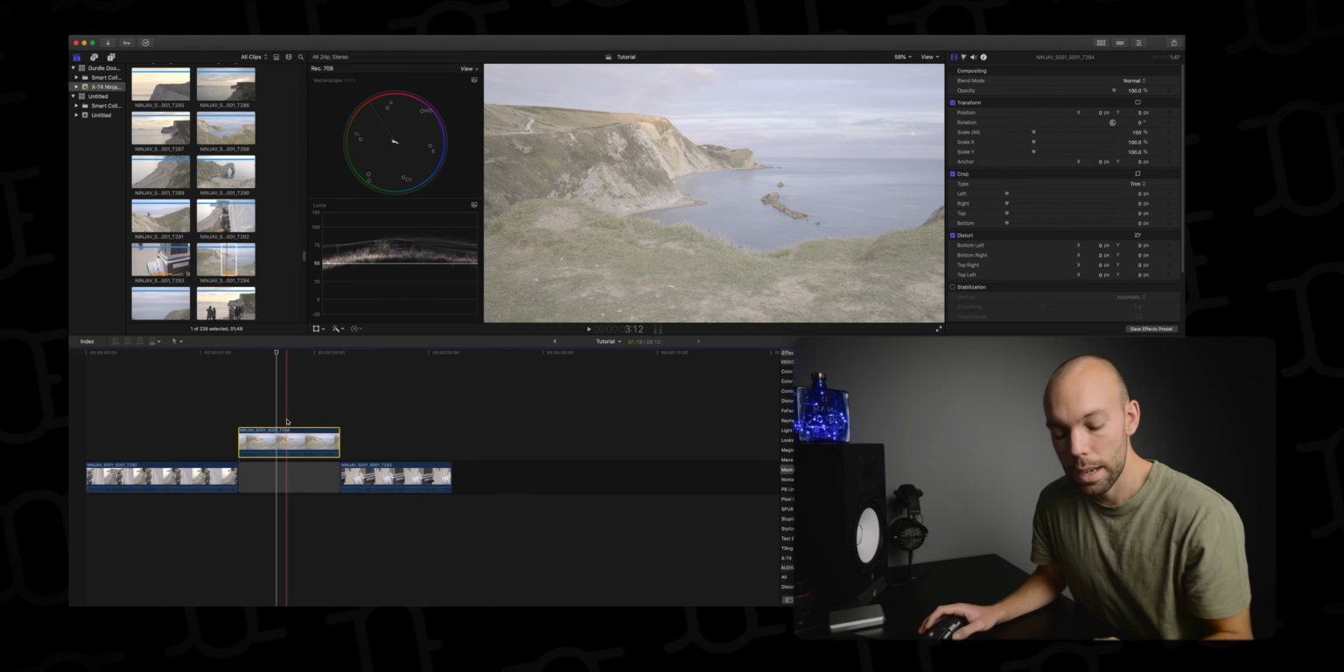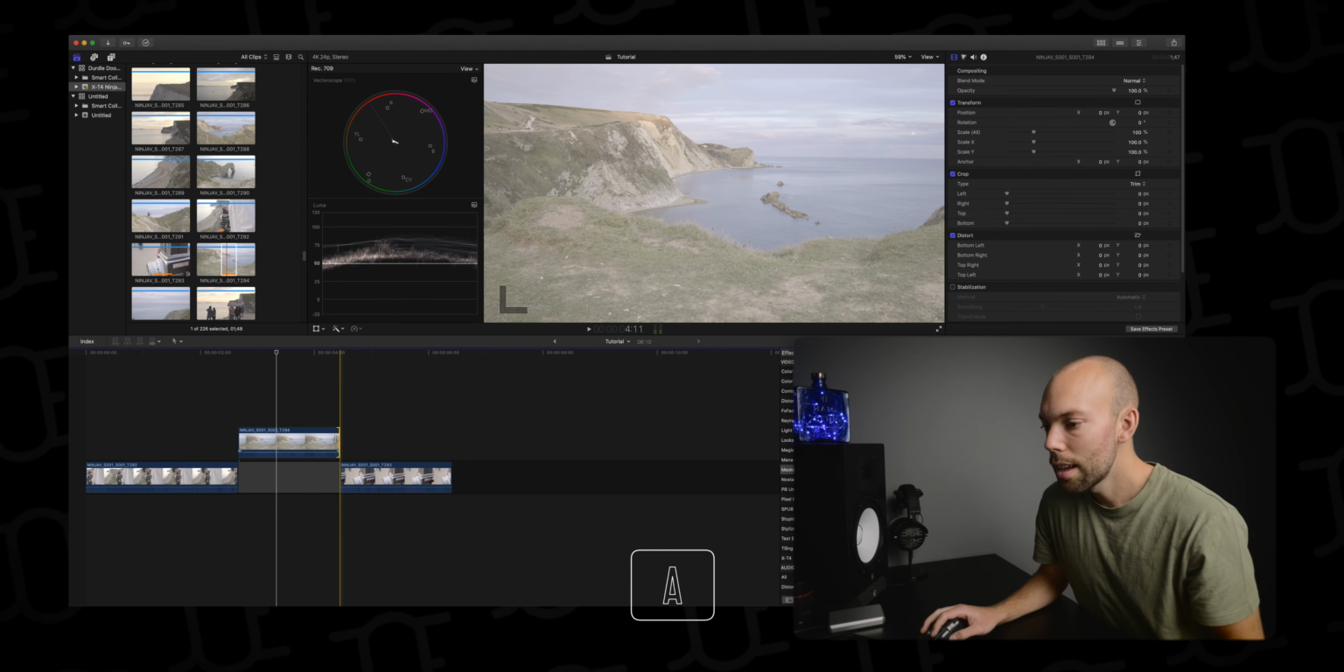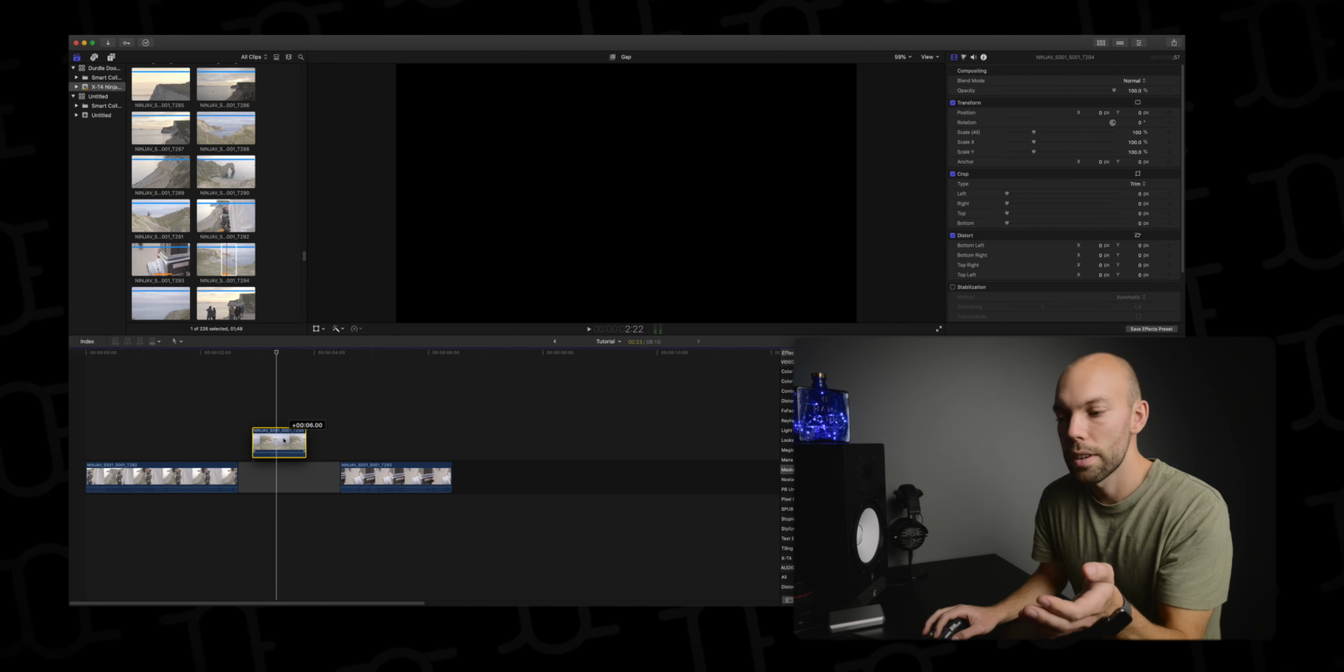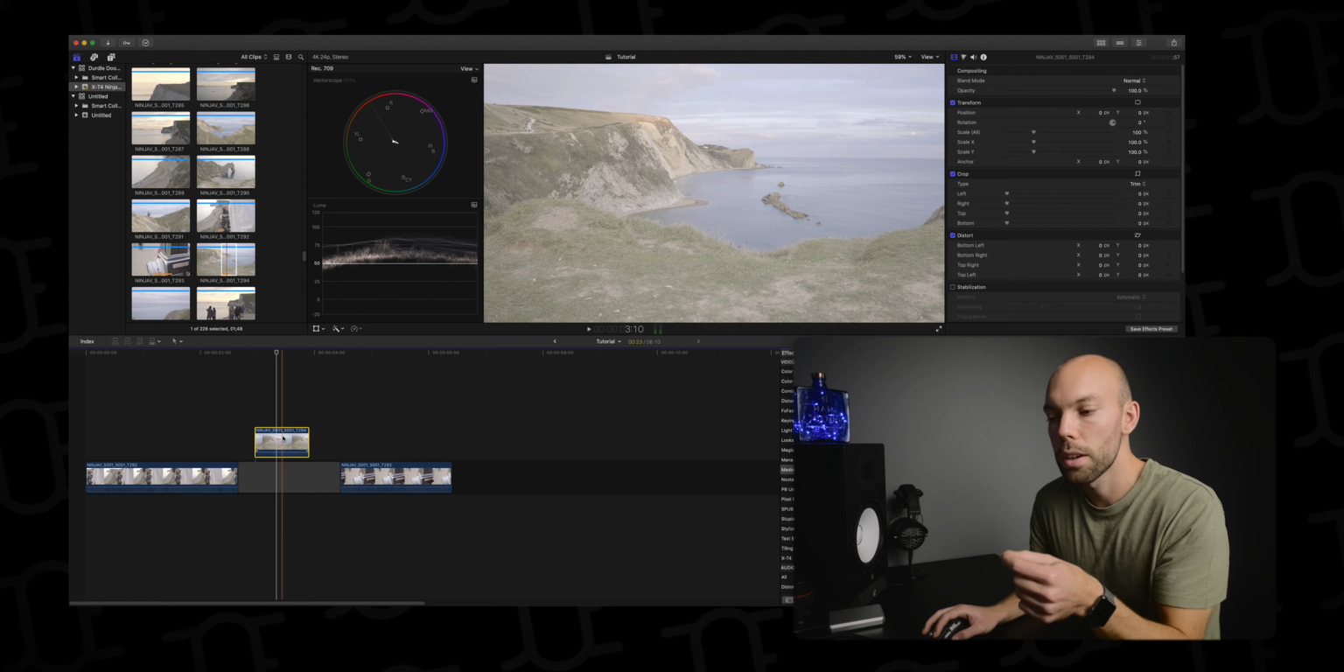And then you can switch back to the select tool by pressing A, and you can make any sort of changes you want to that clip, and it won't have any effect on the surrounding clips because you're editing on the slug.